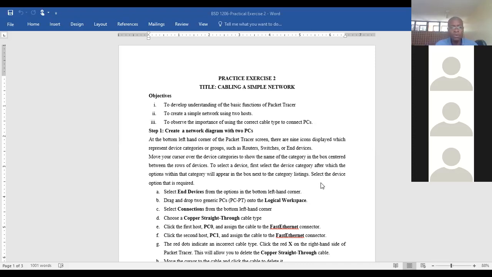So I want us to break down our meeting into two parts. We're going to take around 40 or 45 minutes to do practical exercise number 2, which I think is the one that I've shared there. And then we will switch over to the lecture side, where we will look at the application layer.